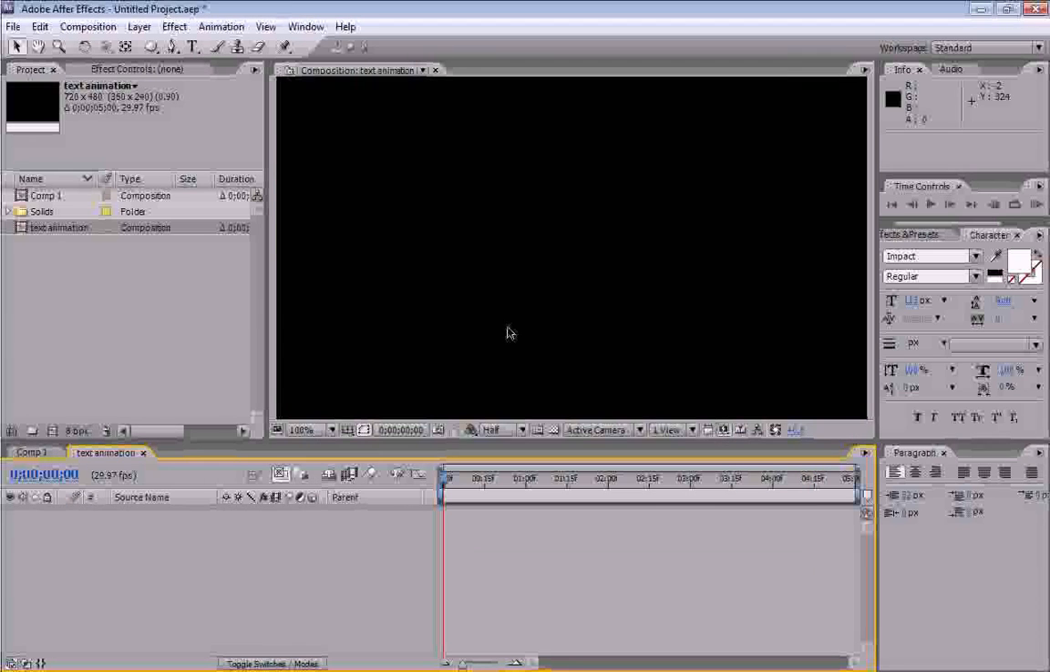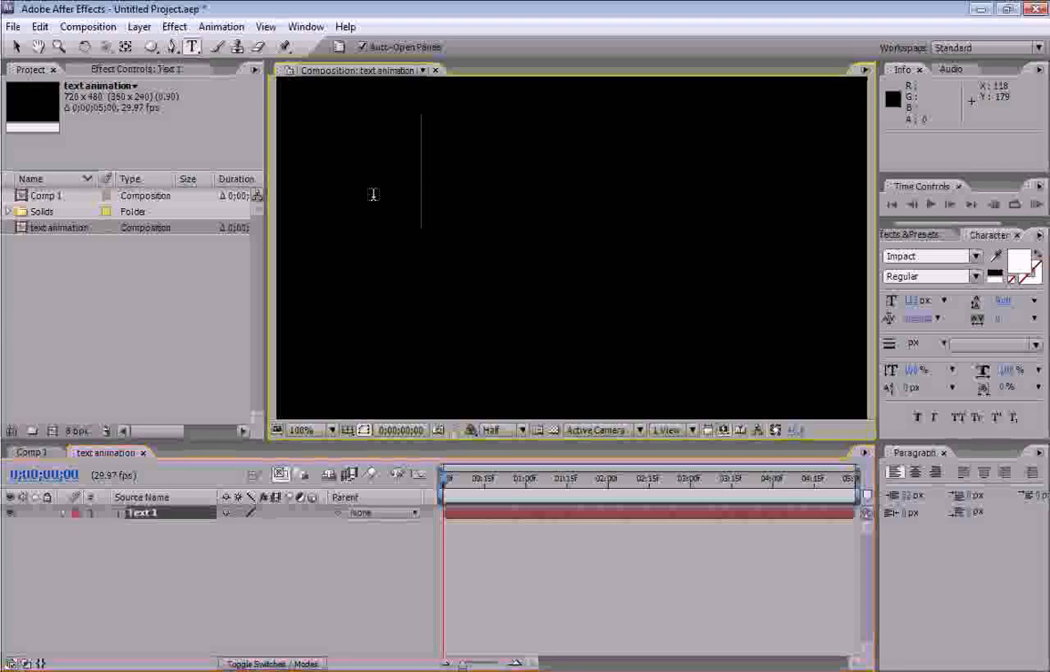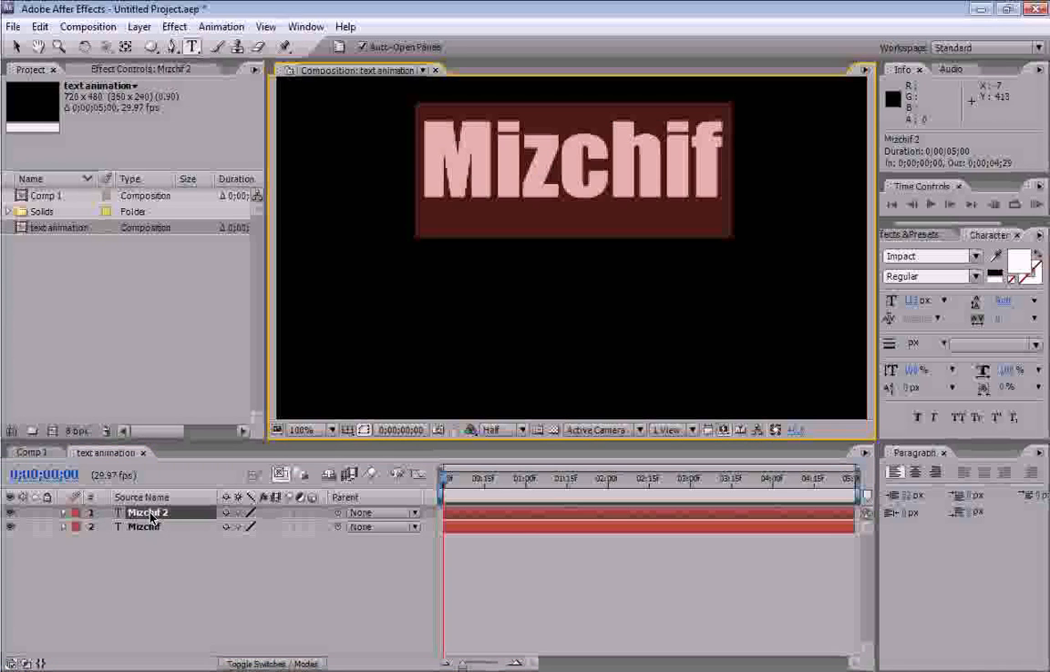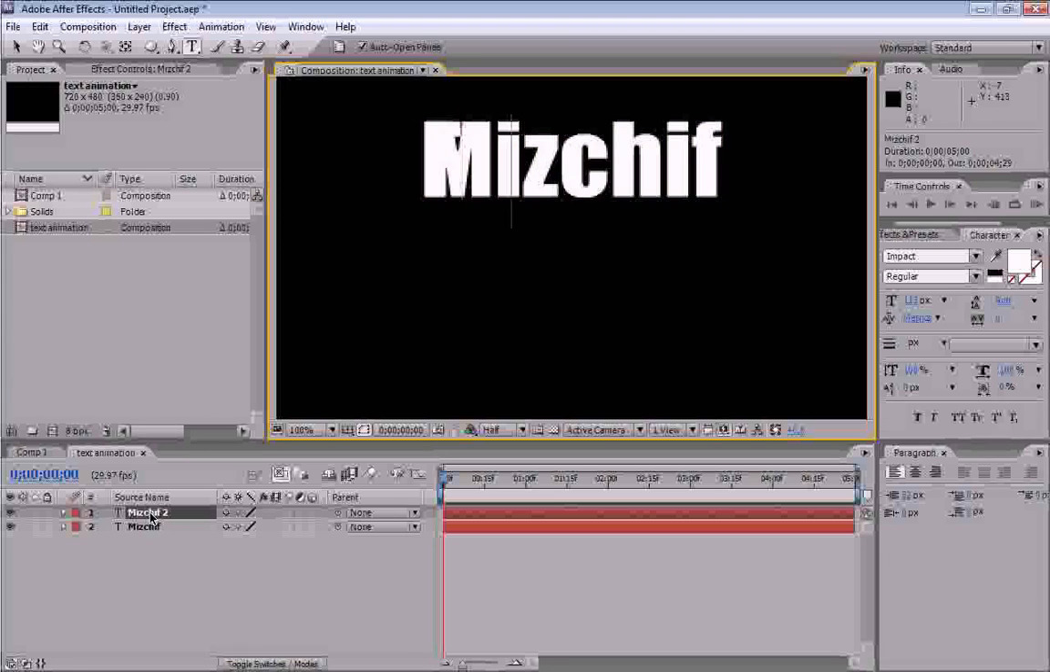Hit OK. First thing we're going to do is create our text. On PC, hold Control and hit T, or on a Mac, you can hold Command and press T. Or you can just click on the T up on the panel right here. I'm going to write my first word, which is mischief. And we'll click away. And I'm going to duplicate that layer by hitting Command D on a Mac, Control D on PC. Double click, and I'm going to call this one FX.